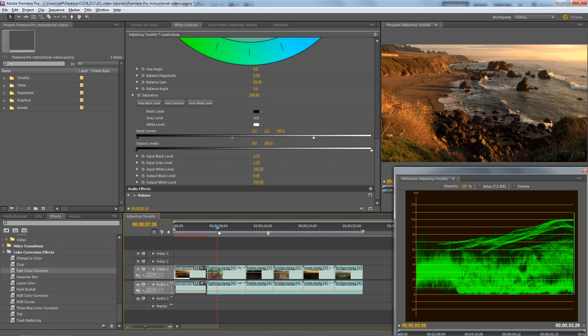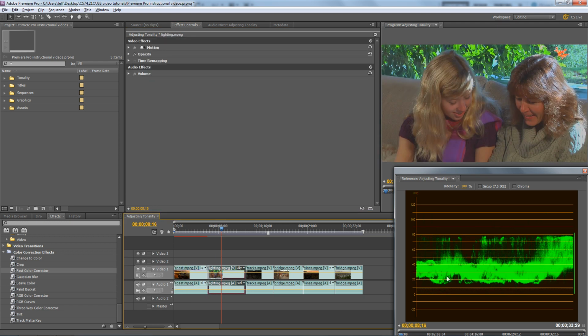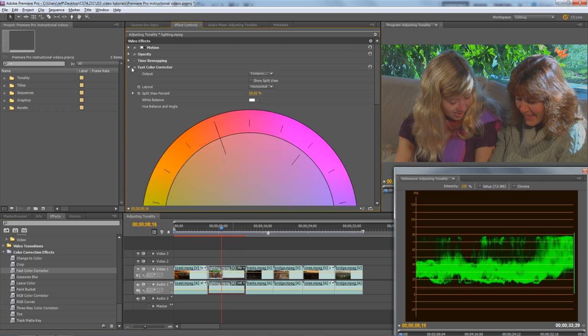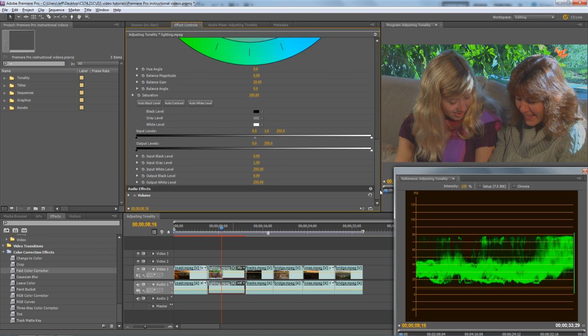Let's move on to the next one. This is a shot here where it's not dark enough and not bright enough. So we'll add the Fast Color Corrector to that. We'll go to the level style controls inside the Fast Color Corrector. And now what we need to do is first, whenever you do any tonality work, you always start with the blacks first. You always bring the blacks to the 0 line.